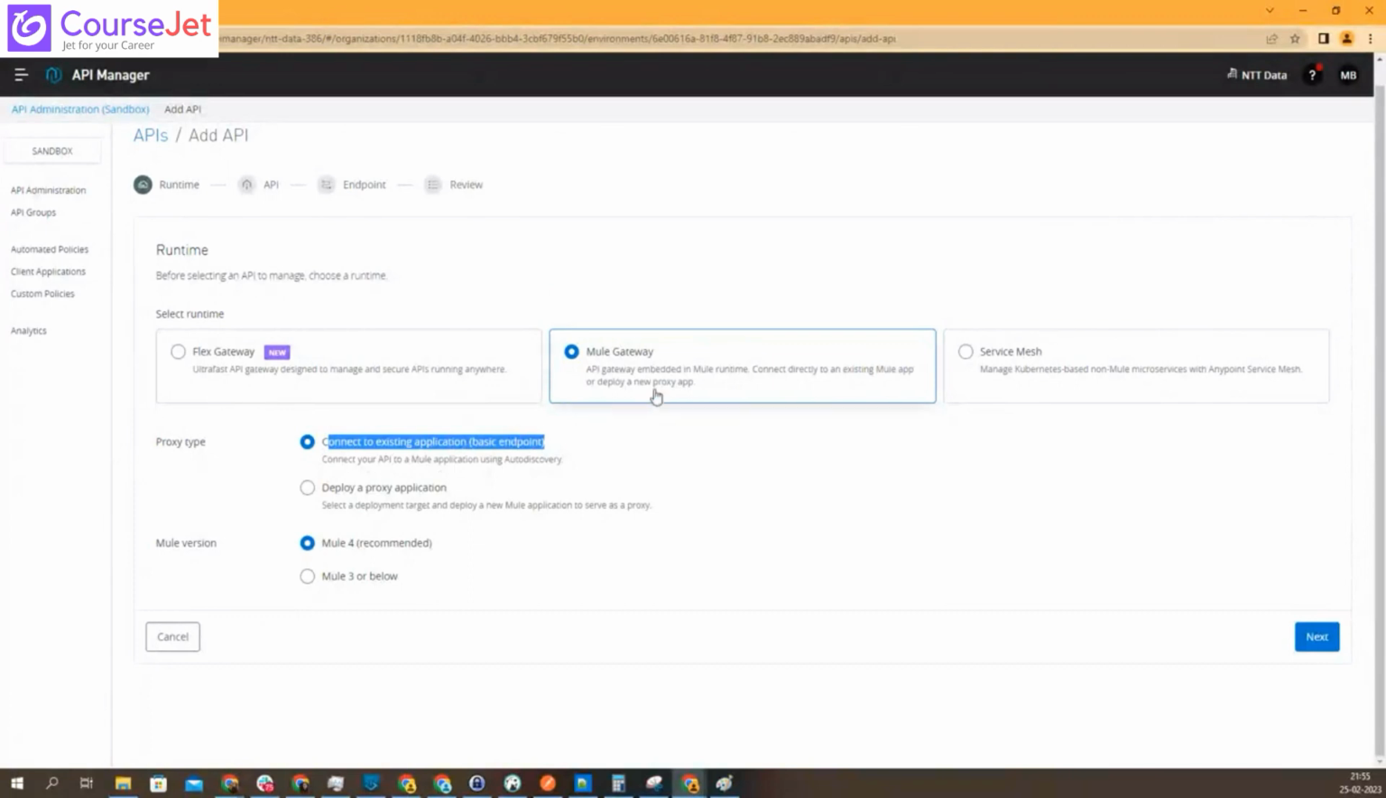Or if you want a proxy, that means another segregated application for the routing purpose, as a front layer. Then you can select this one. Then you can define the Mule version, like on which Mule version you want this. Mule 3 or Mule 4. Mule 4 is recommended because this is the latest one.